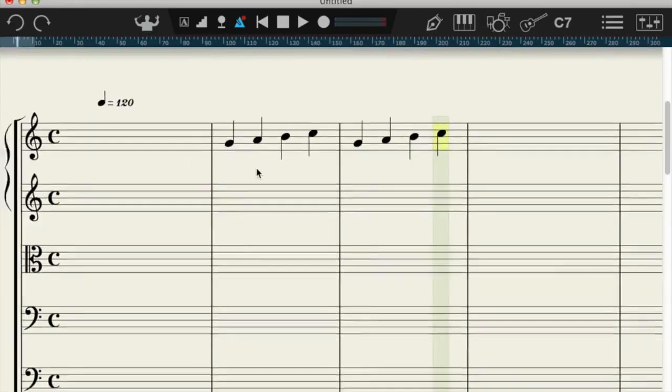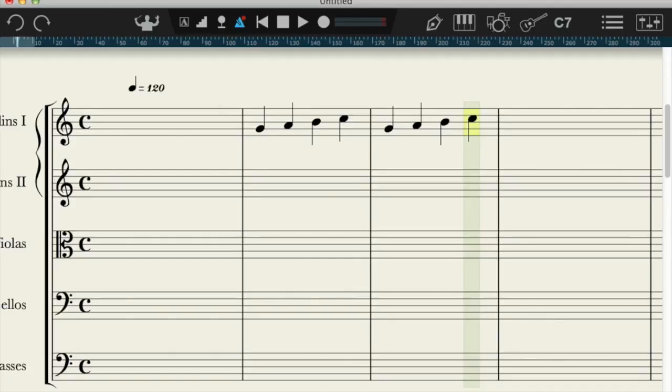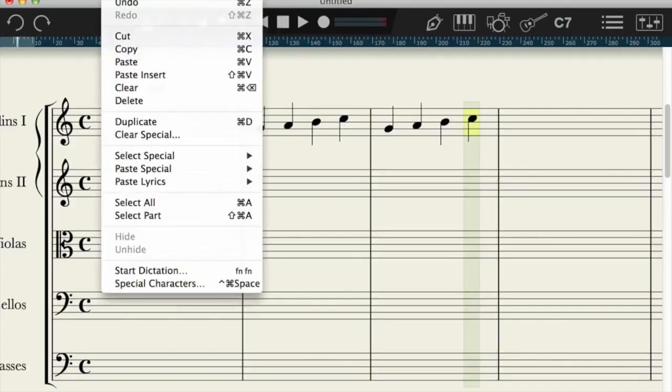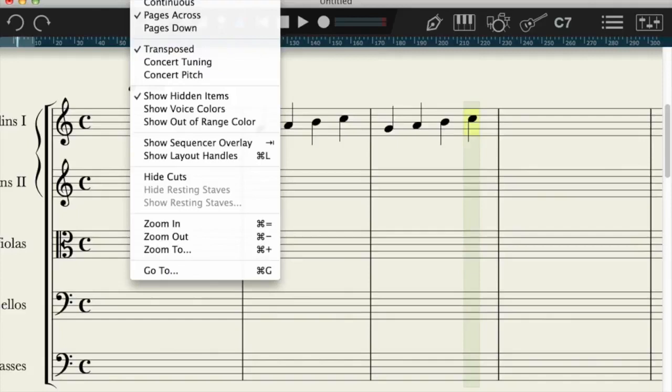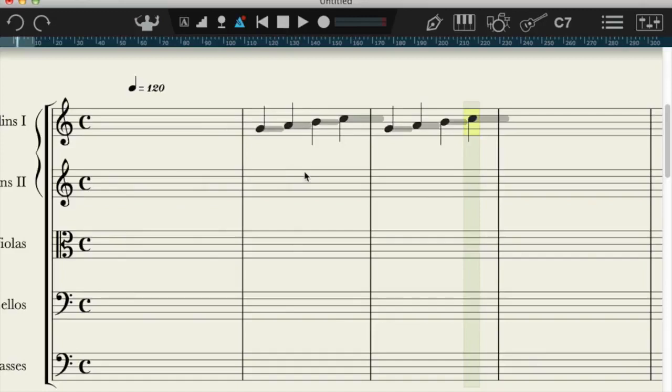So what we need to do is be in sequencer mode, which in English is show sequencer overlay. It's also the tab key, and we just have to delay the first note slightly to the right, like this, and it should be as long as the others.